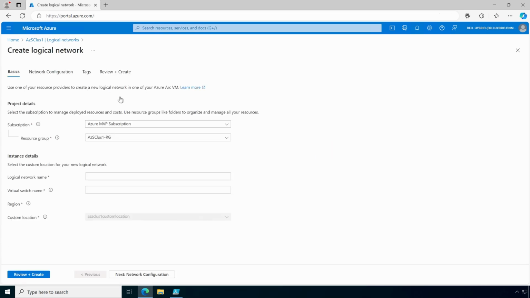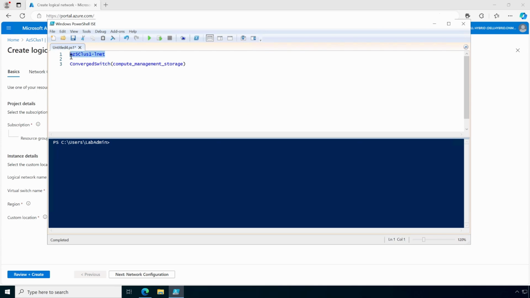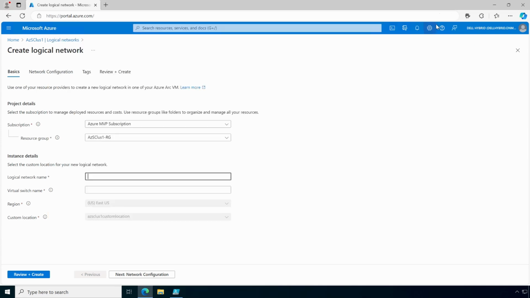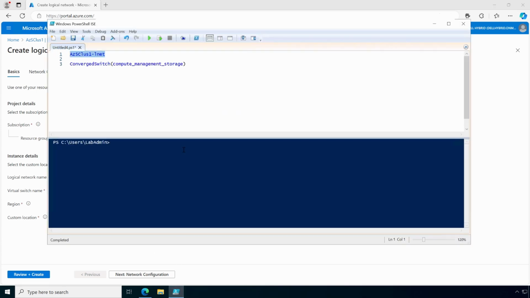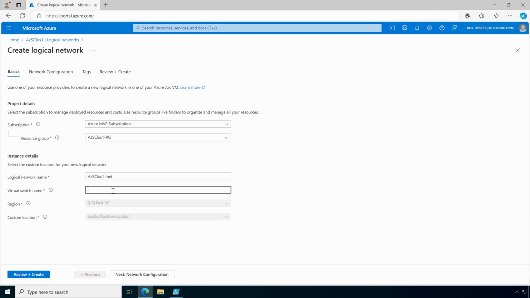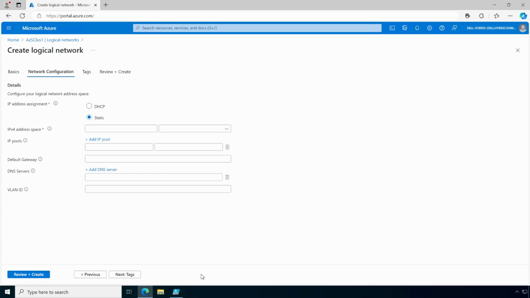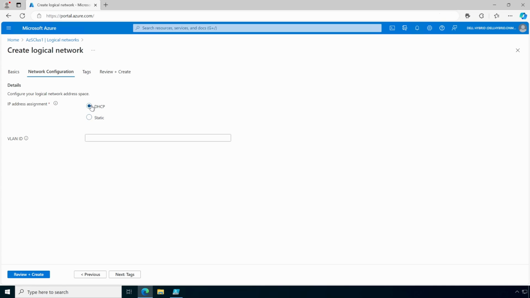And in order to create a logical network, we provide some very basic information, logical network name. And I've actually prepared this in advance, so I'm just going to copy and paste this in, save me typing a little bit. There we go. Critically important is to map this to the correct virtual switch name on the host cluster. So make sure you grab the right virtual switch name from your Azure Stack HCI cluster nodes, and that's going to create a mapping. The network config, choose static or DHCP. So I'm going to flip mine over to DHCP, provide a VLAN ID if you're using one.